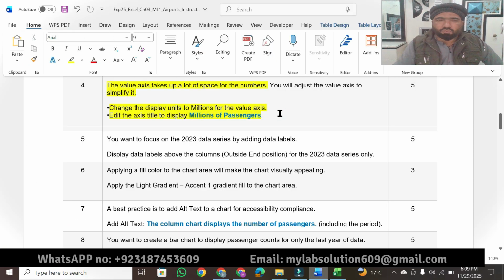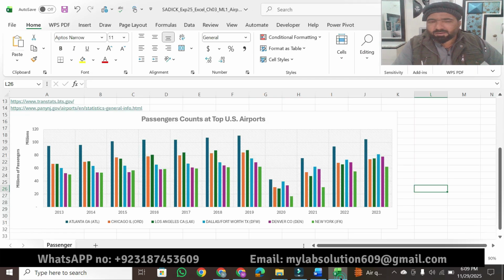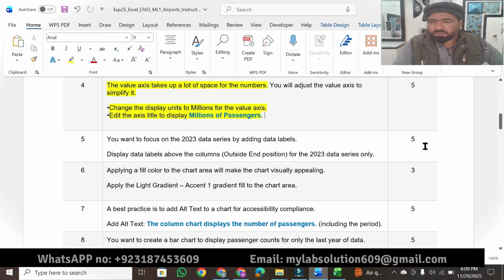In question number 4 there are 2 parts. In the first part we changed the display unit to millions for the value axis. Then in part B we edited the axis title to display millions of passengers. So after solving question number 4 we get this result. So question number 4 is done. Now we are moving toward question number 5.